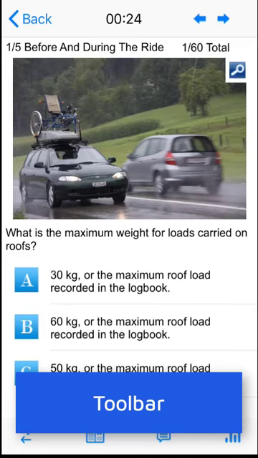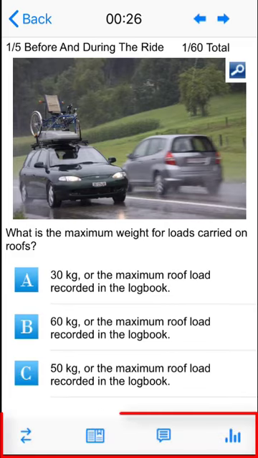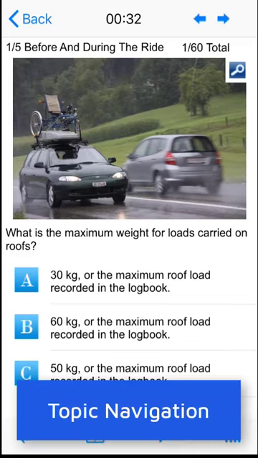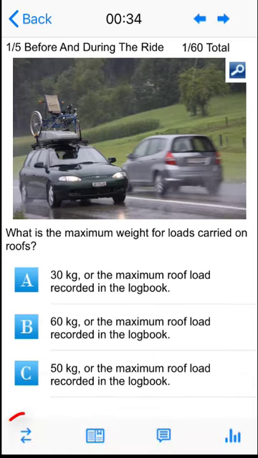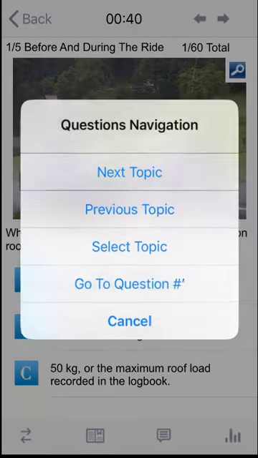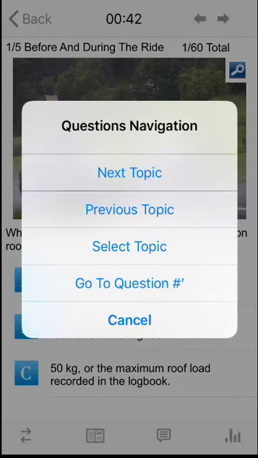Toolbar. At the bottom you will find the toolbar. We will now take a look at the individual tools. Topic navigation. On the far left is an icon that allows you to quickly and easily navigate between the various topics. Clicking the icon opens a submenu that allows you to go to the next or previous topic.